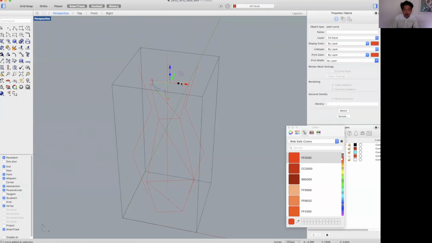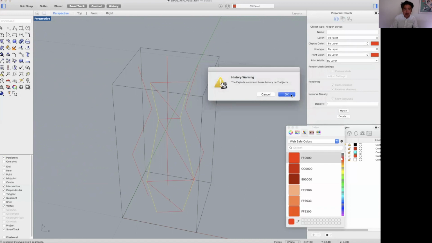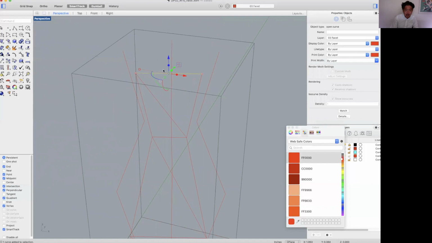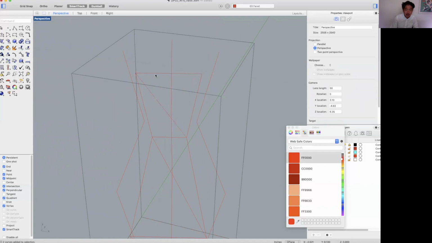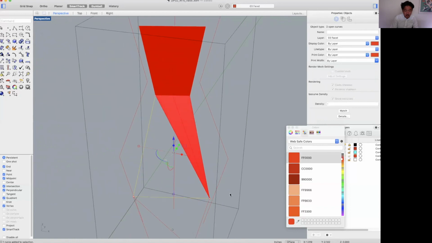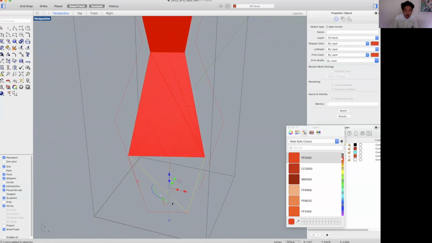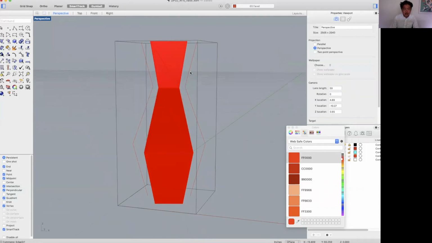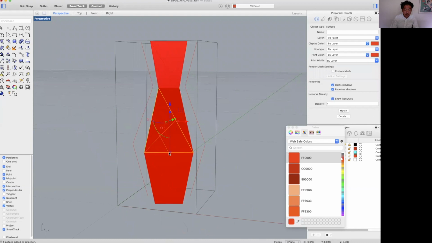So you have to explode these straight lines. So explode them into straight lines. And I can turn off history for now. So now I'm going to create triangles by creating edge surf. Edge surf. So I have these triangulated faces.